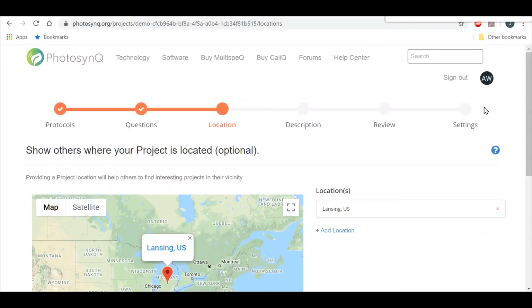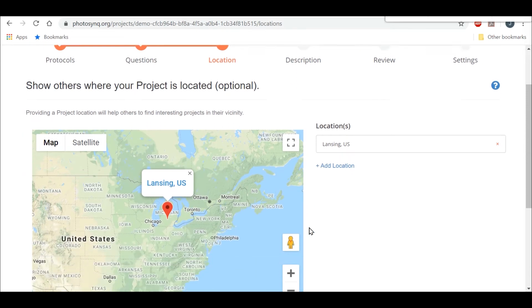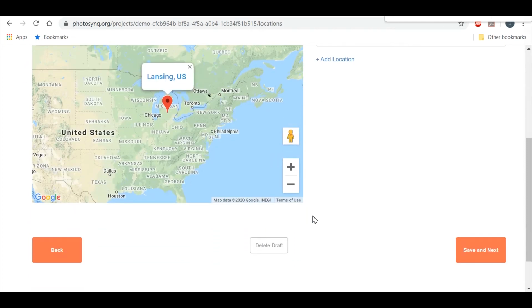So now this is where you can add your project location. And this is optional, but it helps you find other projects that are close to you and other projects that are similar to yours in different locations, and also helps PhotosynQ know where all of their multi-specs are being used. So I'm going to leave our location as Lansing because that's where I currently am, and then if you want to, you can leave it just like that and then hit Save and Next.